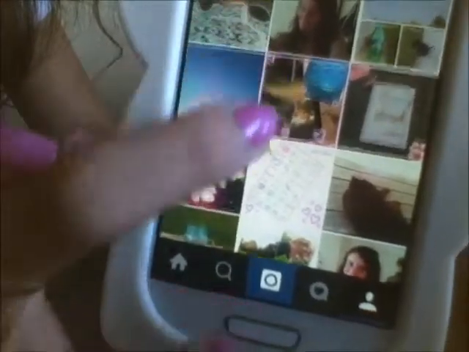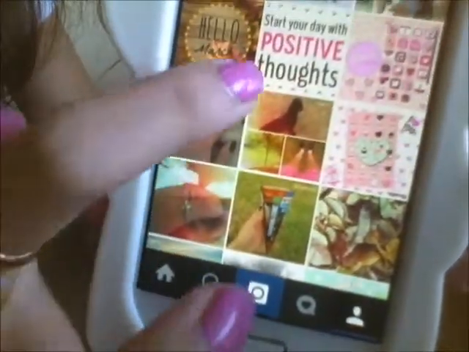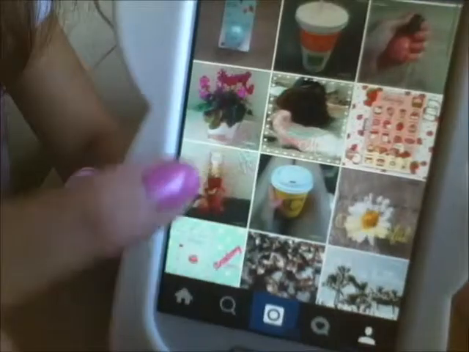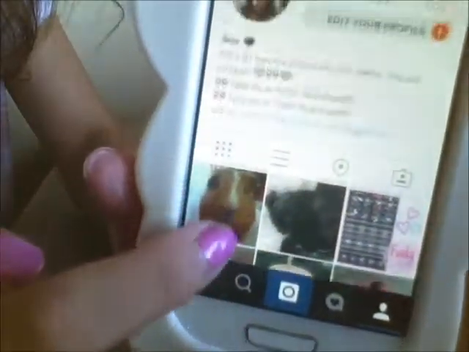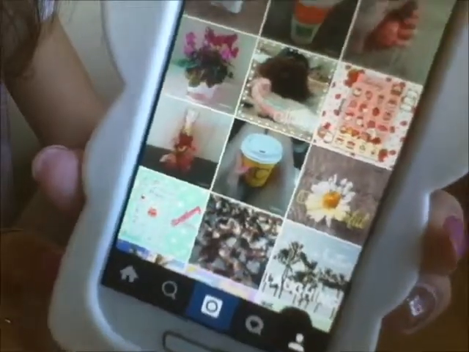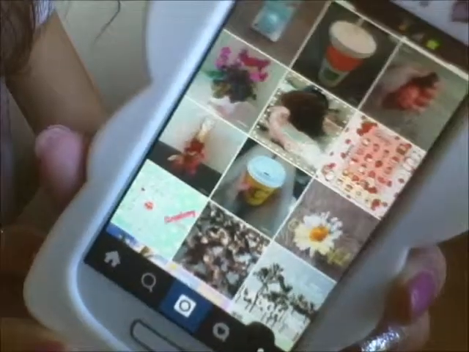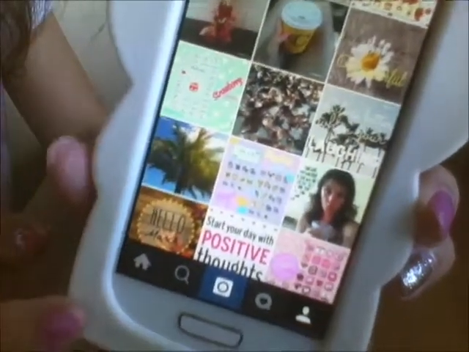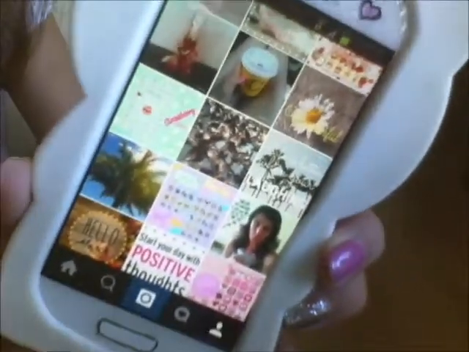Nothing too exciting. I've started going with a square theme throughout the whole thing. I just use squares because I like the way it looks. I think it makes my Instagram page look a lot neater and cleaner. Basically, I'm just going to show you the process of how I edit all of these pictures and what apps I use. So let's just get started.